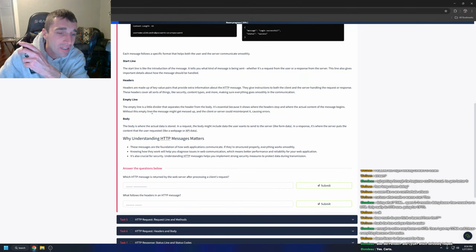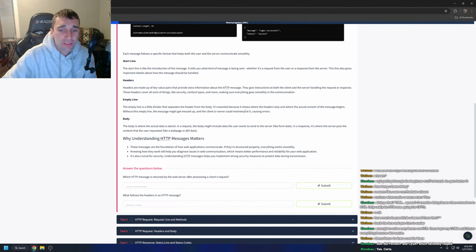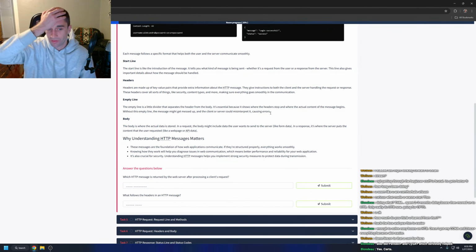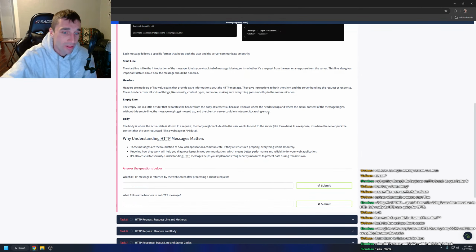So the empty line is a little divider that separates the header from the body. It's essential because it shows where the header stops and where the actual content of the message begins. Without this empty line, the message might get messed up and the client or server could misinterpret it, causing errors. It's kind of like payloads for the data packet. The body is where the actual data is stored.